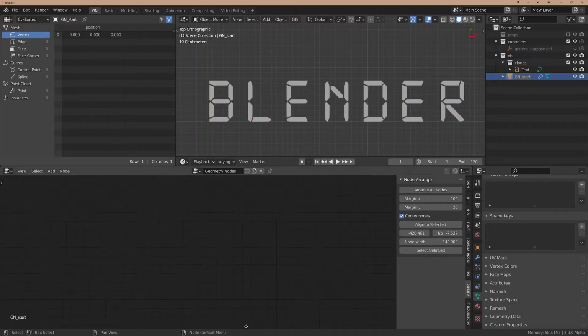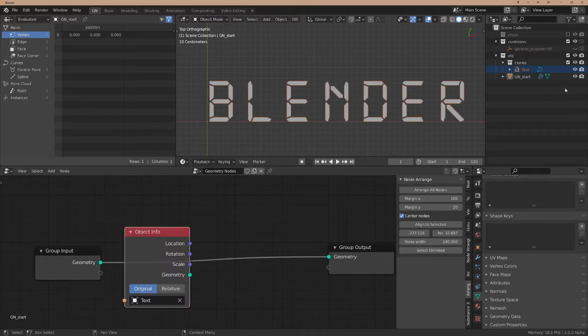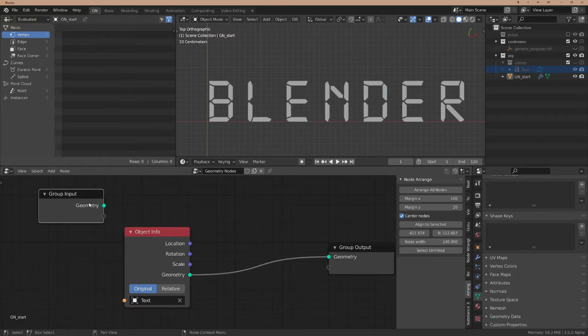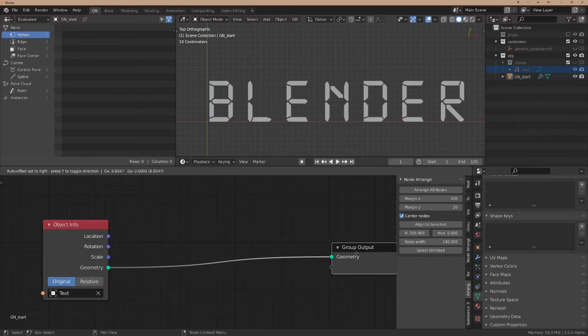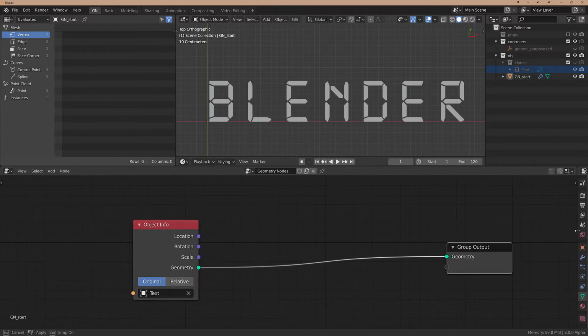So let's start with our geometry nodes tree. First of all, we want to bring this text inside of geometry nodes, and we want to hide it because we are going to use this clone. We can delete the group input, we don't need it, and I'm gonna make a little bit more room here.